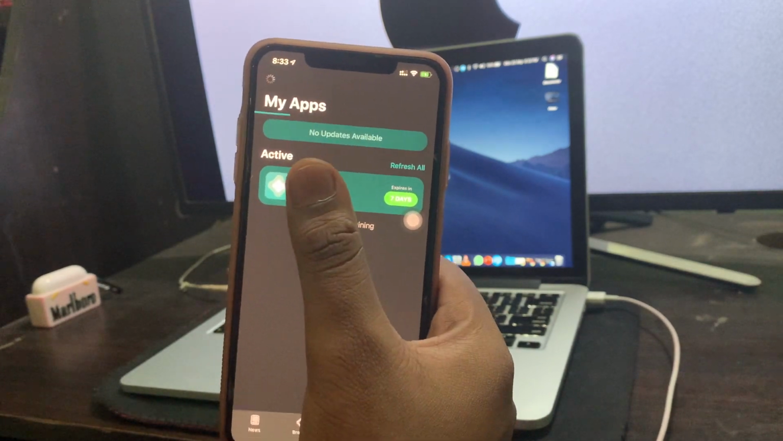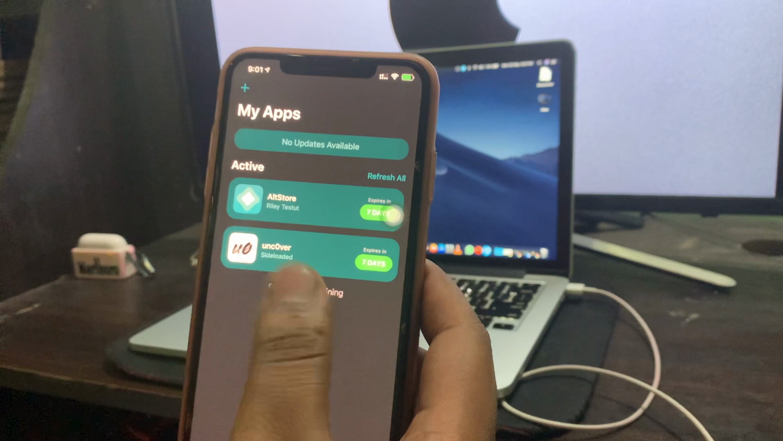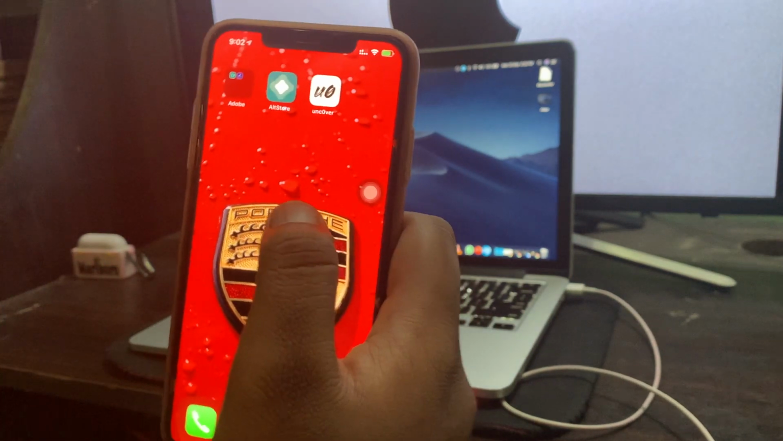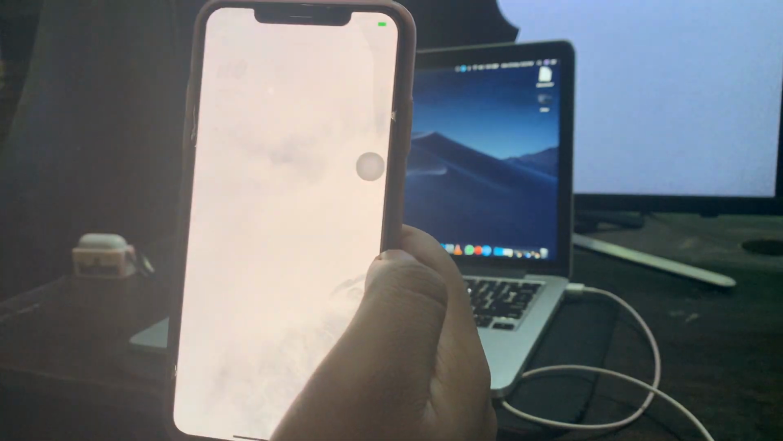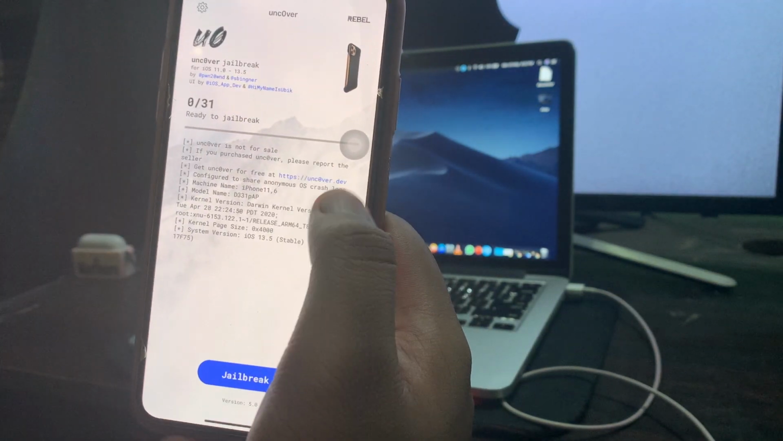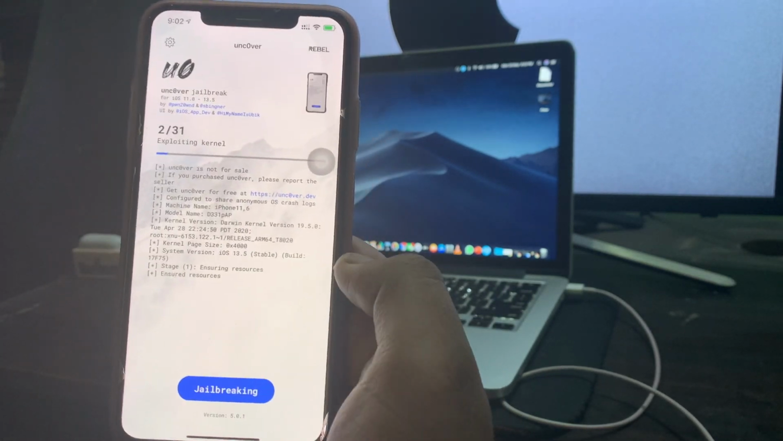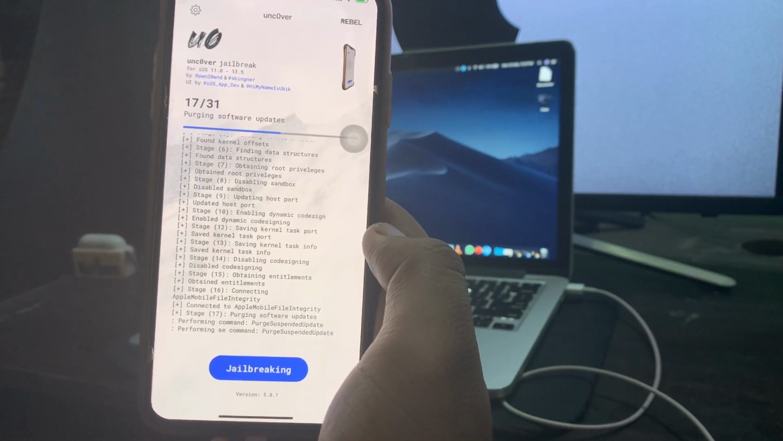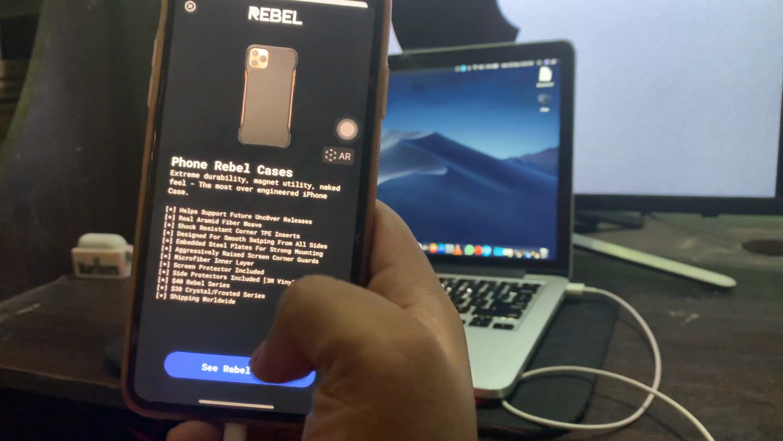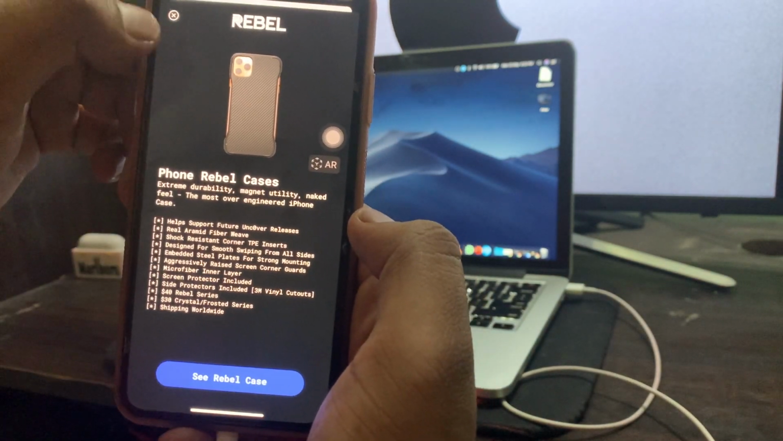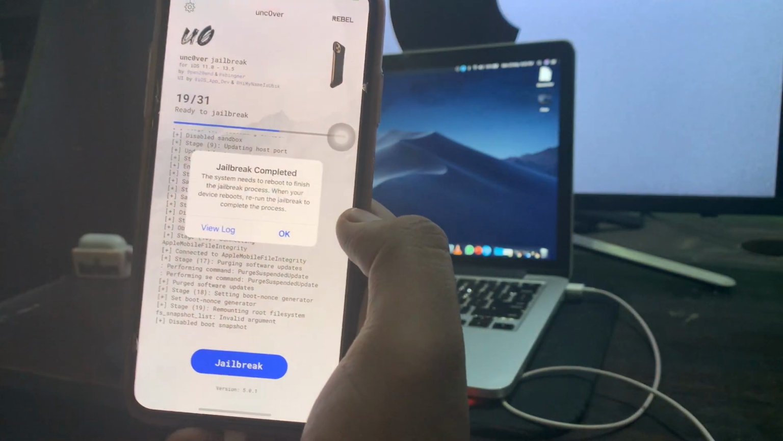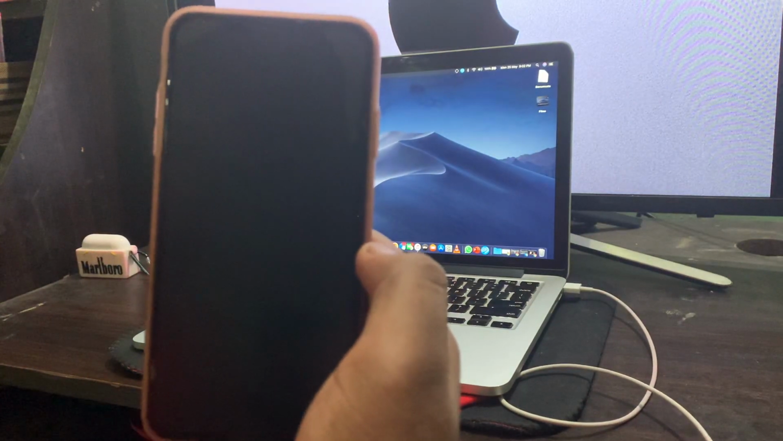Once it's done, you will see that there are two apps in this tab. Now your unc0ver app has been downloaded and you can see that on your home screen. Now click on your unc0ver app and you can see Jailbreak written down there. Click on that and now wait. Then you will be seeing an ad here. Close this. After this, your iPhone will restart. It might take some time, so no need to panic.